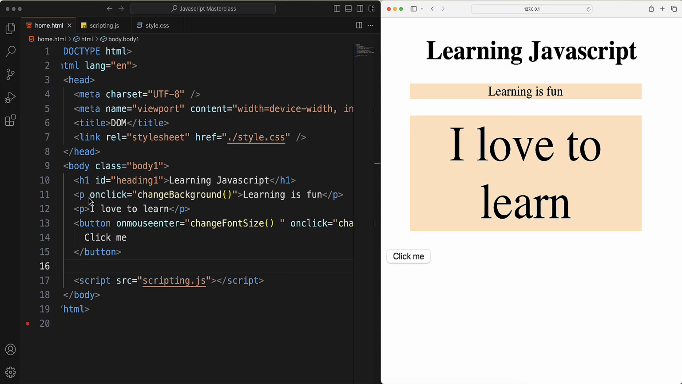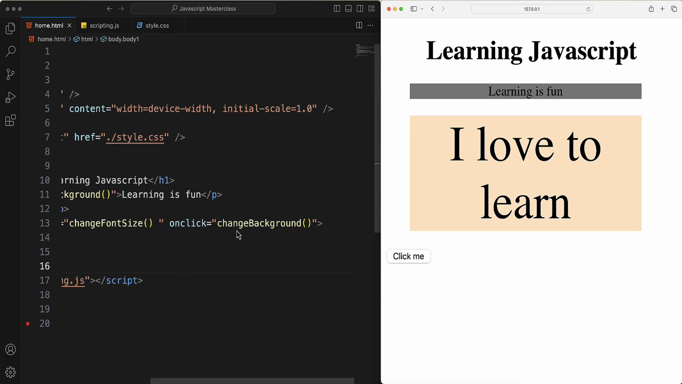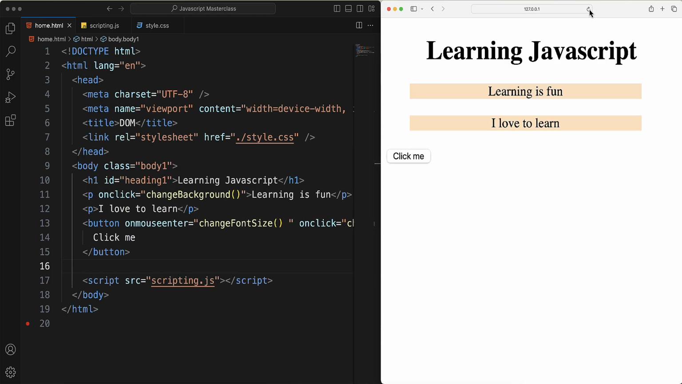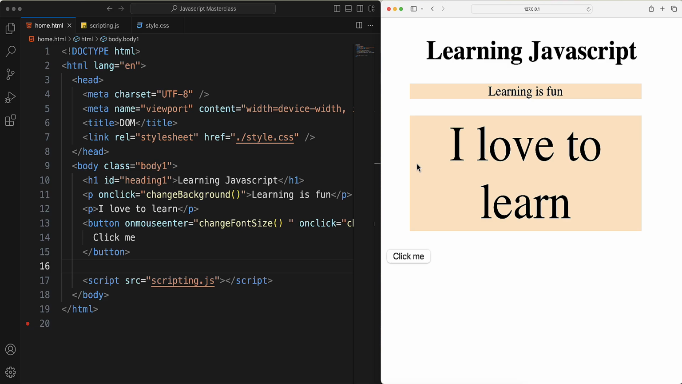And for this paragraph, we also have a change background function. And what does it do? When we click on it, it's going to change the background color of this paragraph. Now you can see I just clicked and the background changes. And that same on-click is also added to this button. So if I were to refresh and then click on this button, the background color also changes.